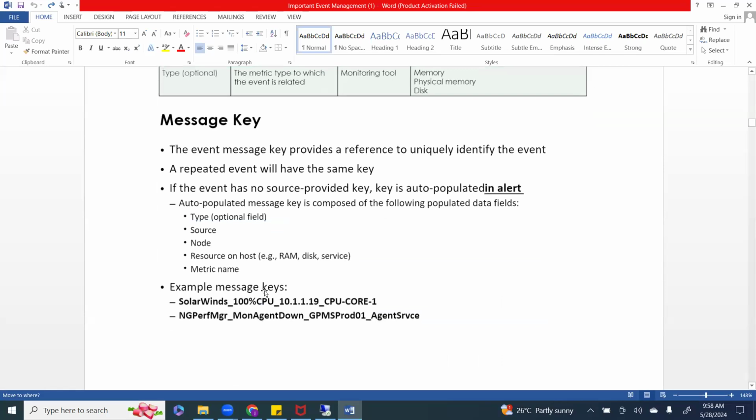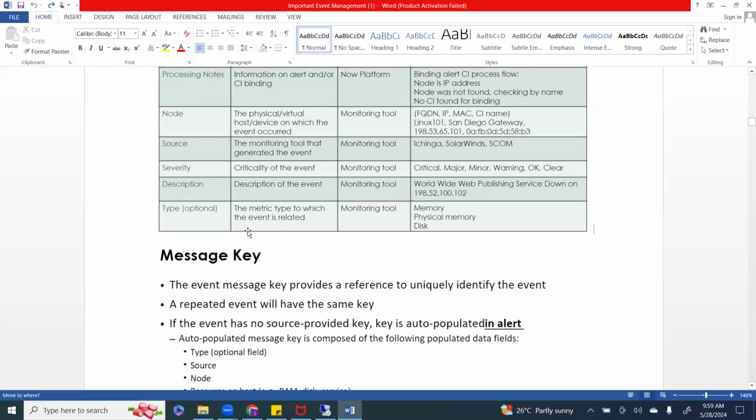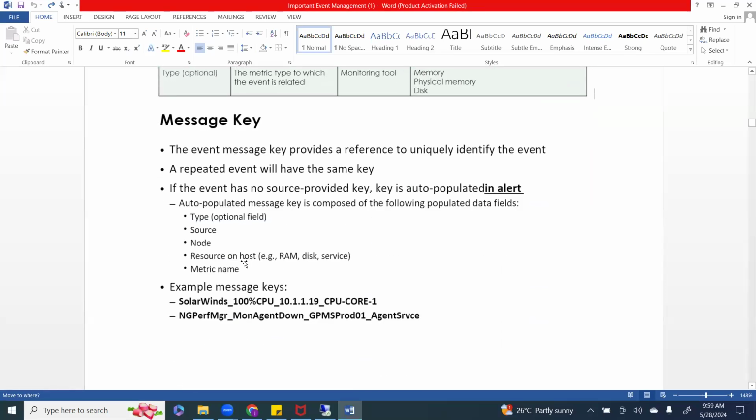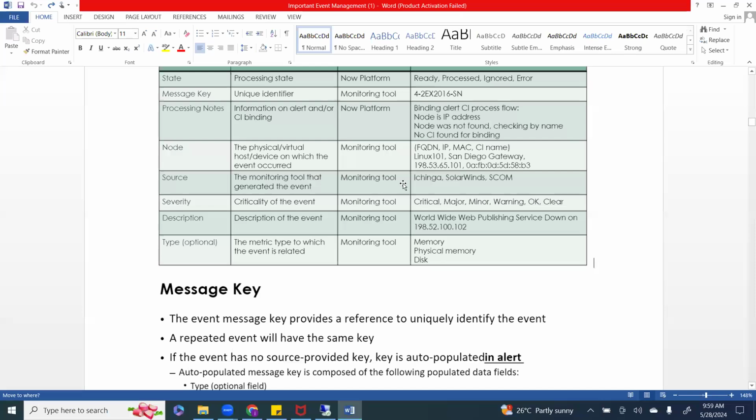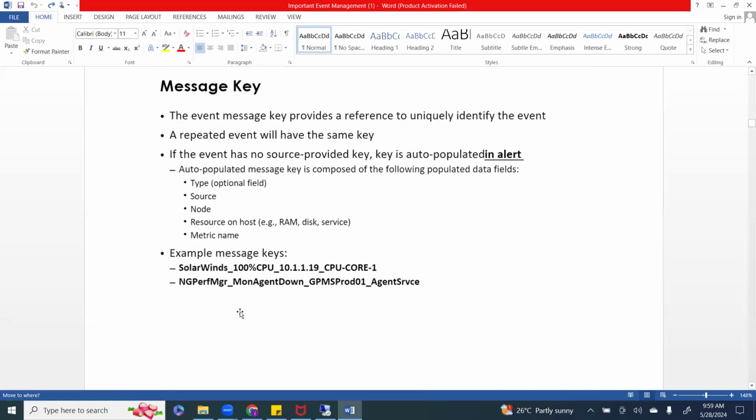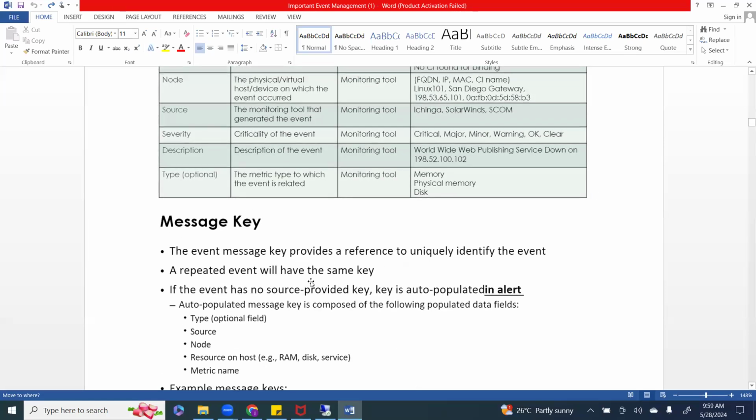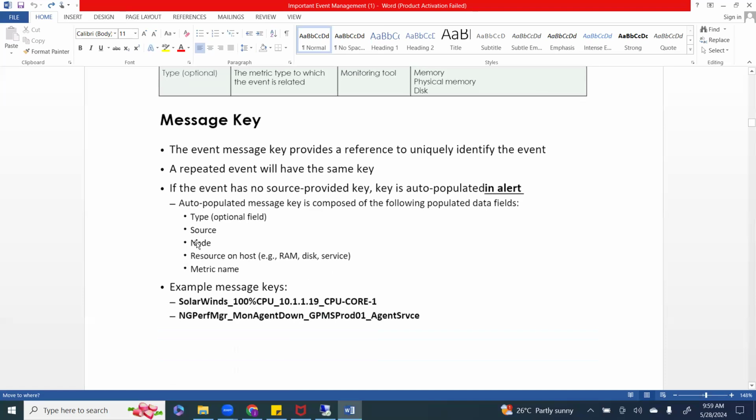Okay, how will that message key be generated, Prachi? Based on some other field values. For example, from the source it will pick up the source value, from the node it will take the node, then resource on host, metric name and all. In the same way, in this table you will have those values. From all of that together, it will create one message key value.